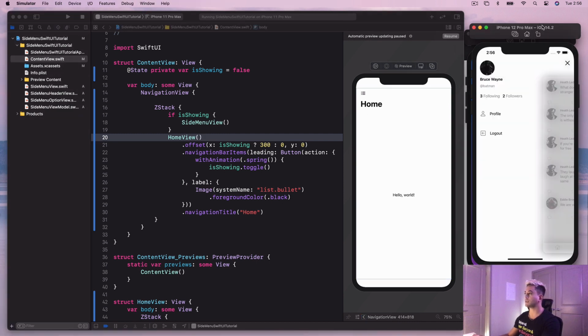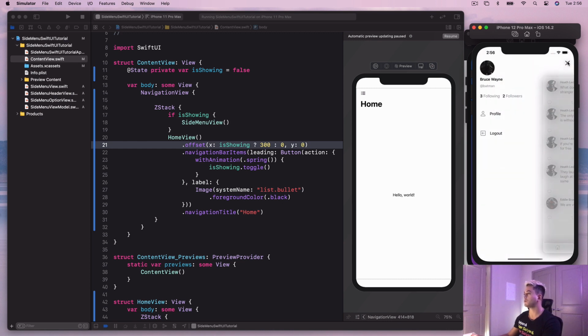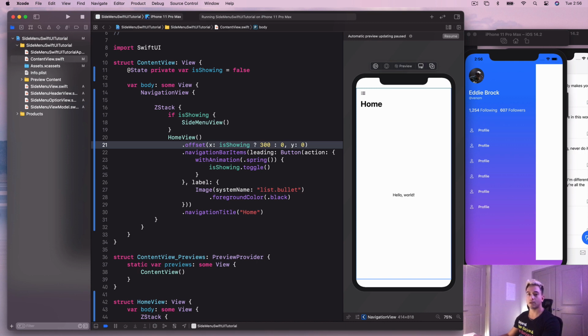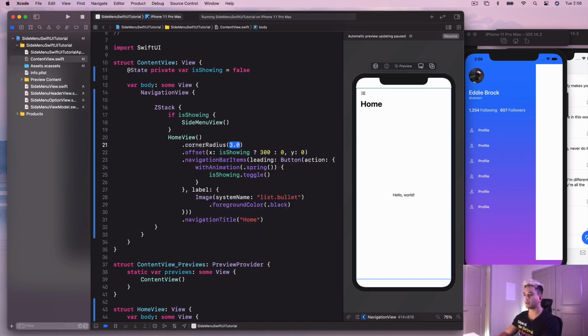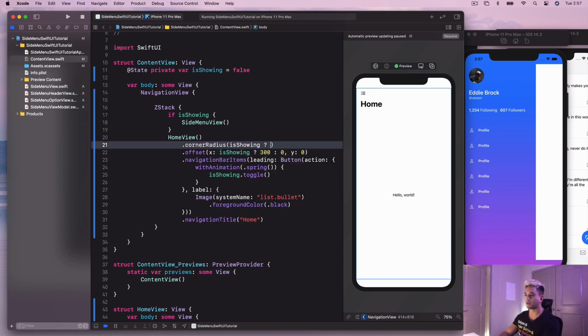So next thing, guys, is we need to go over how to add this corner radius to our view and have it scale down a little bit and all that stuff. So that's what we're going to be doing right now, and then we're going to go over how to implement this X button to be able to get back to our main screen. So a couple more properties we're going to add. Just go up at the top and say .cornerRadius and say isShowing yes is 20, no is 10.